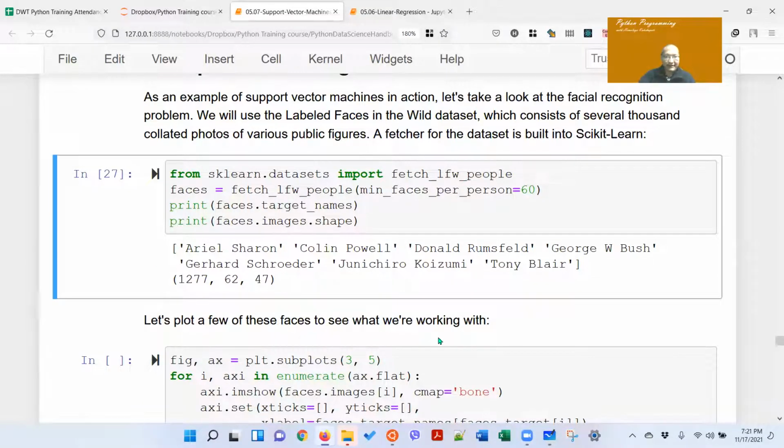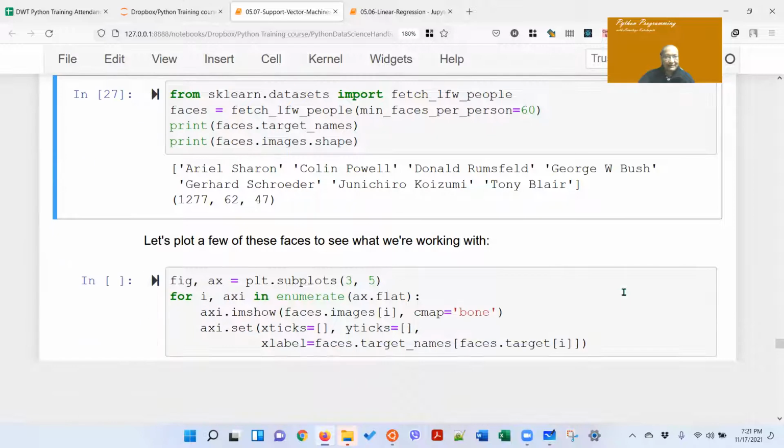Okay, yeah, very good. So it's Ariel Sharon, Colin Powell, who died a couple of weeks ago, Secretary of State. George Bush, Donald Rumsfeld, Secretary of Defense, George W. Bush. So these were the people in power when I was in the US. Okay, anyway, all right, so let's plot these faces.